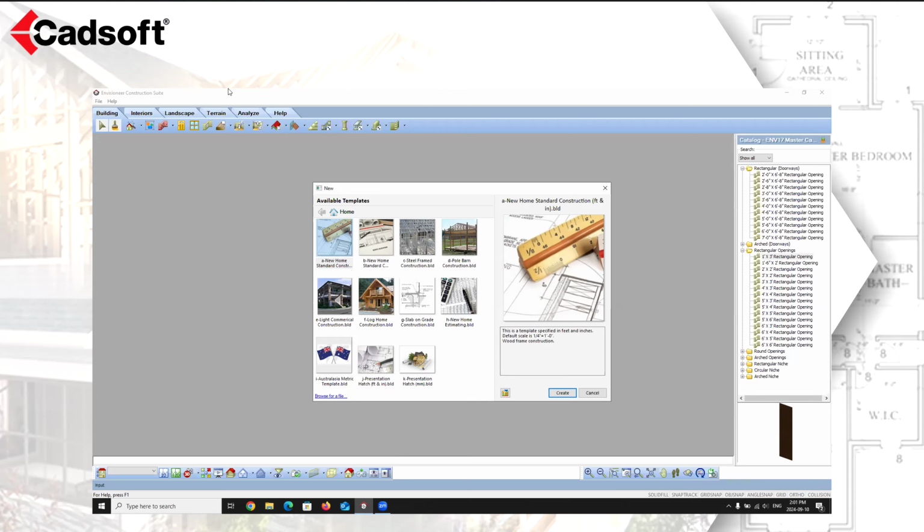Now, when you first start Envisioneer, you're going to get the ability to choose an existing file that you've already started, or if you're just starting for the very first time, you're going to be able to choose a template. Now, we ship with a predefined list of templates, and as you can see on my screen here, we have these available to you to choose from.